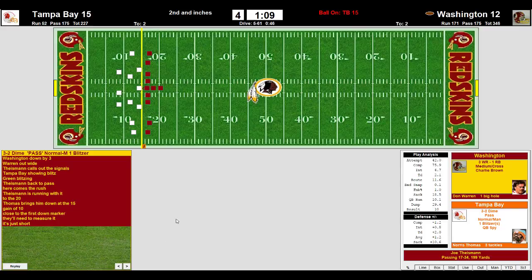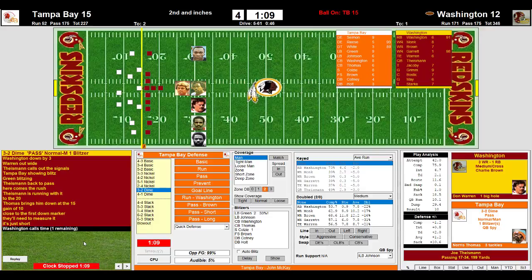As it's 2nd and inches, we're not calling timeout. So the pass rush was there. Theismann tucked it down and ran with it. It's now 2nd and inches. Washington uses another timeout. They have 1 left. Ball on the Tampa Bay 15. This is a chip shot for Mark Mosley. 99% of making it. We need to keep him out of the end zone here.